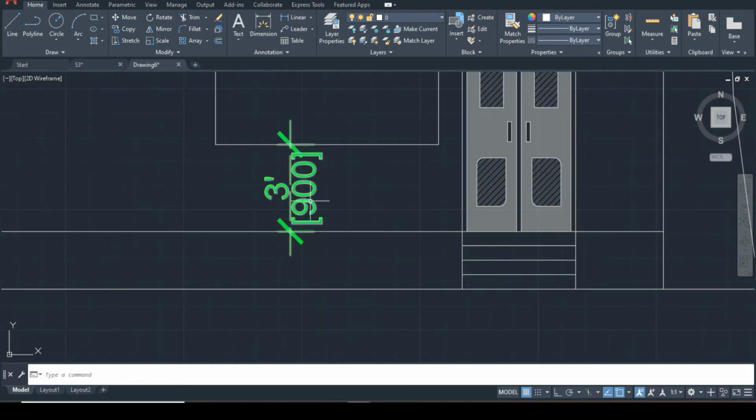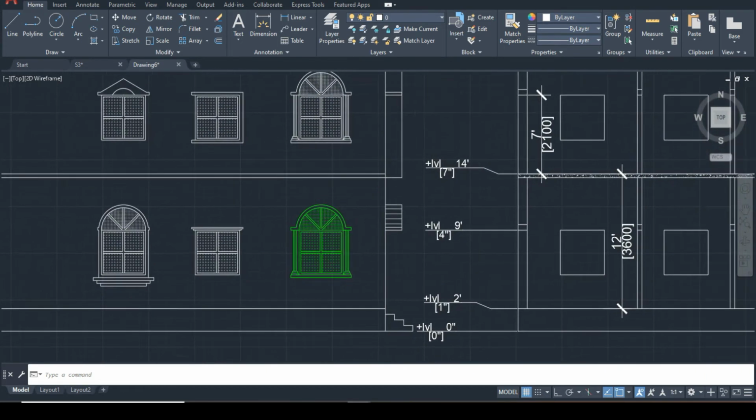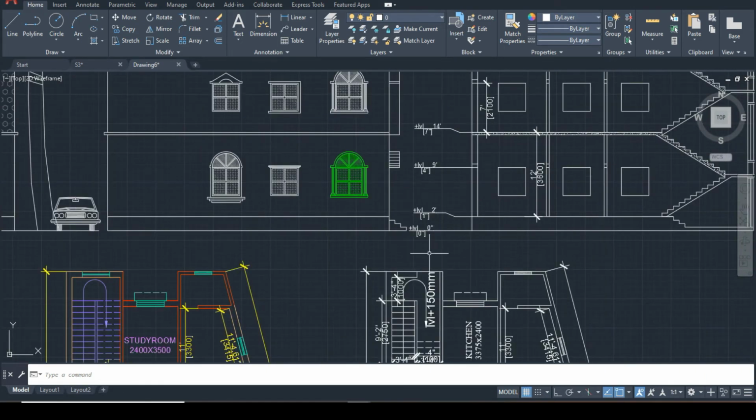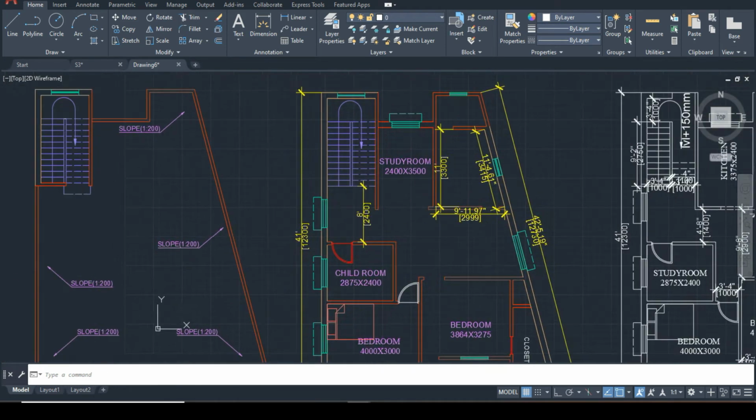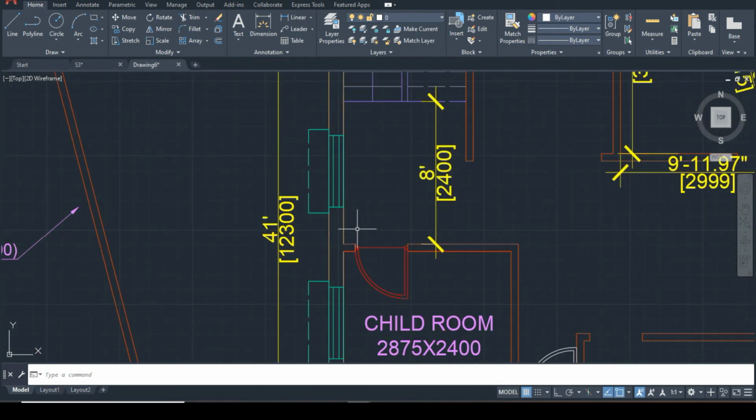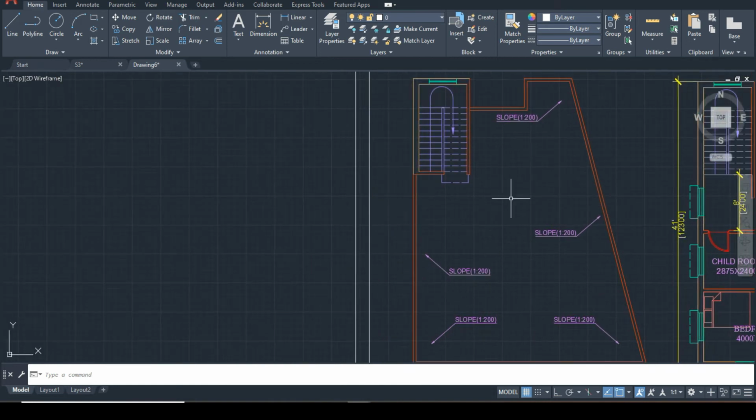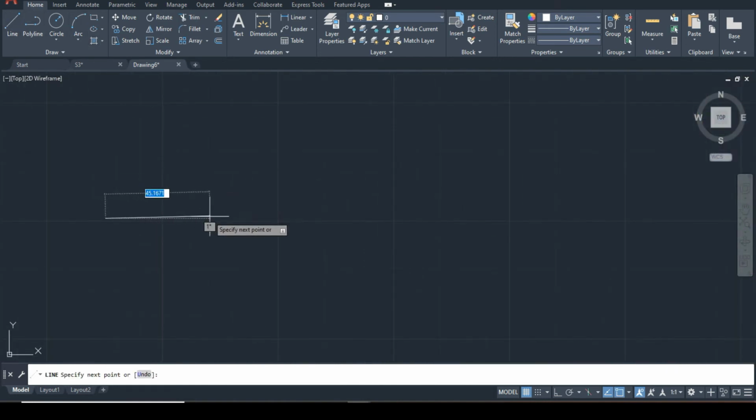So the unit is in feet, and the dimension is in both unit systems actually. The base dimension is in feet, but if I want to draw anything here, in that case it will show in millimeter units. So in that case we have to change that.